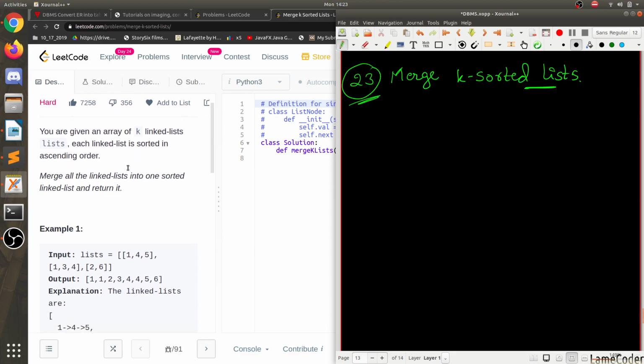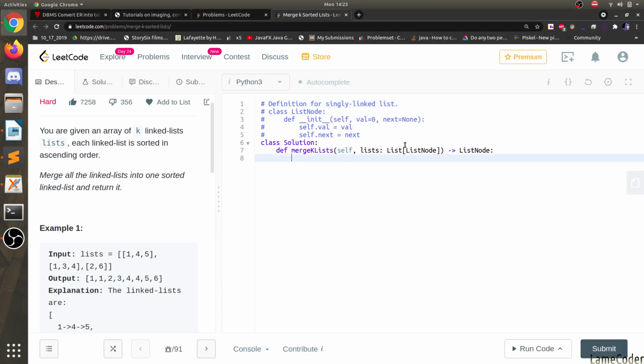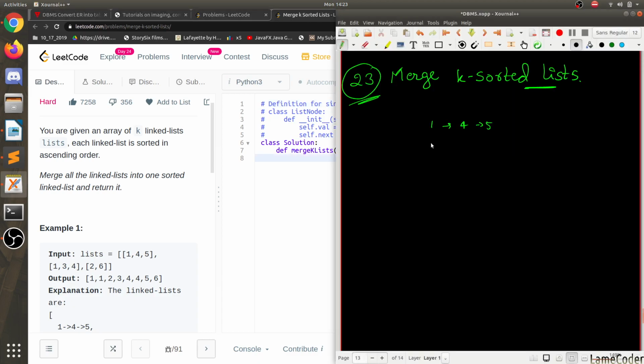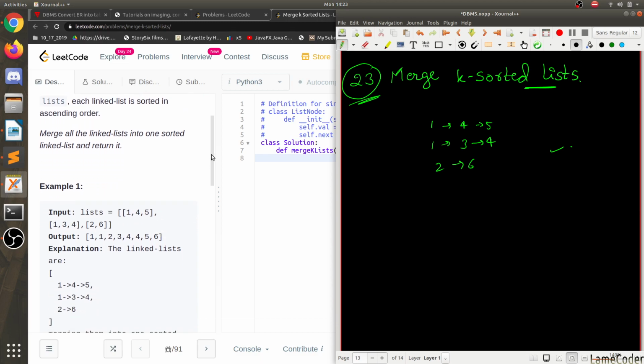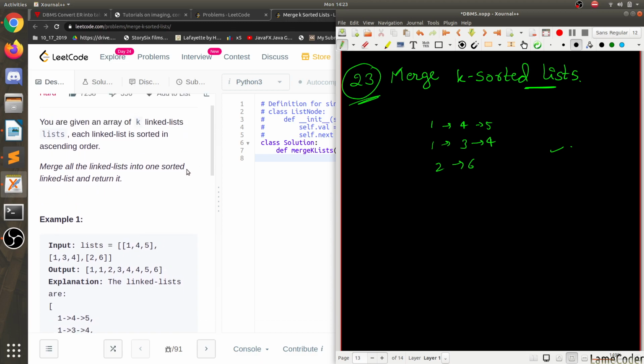Okay, let's read it. You are given k linked lists. Okay, we have k linked lists. First one is this, second one is this. Let's take an example directly. So 1, 4, and 5, given as a list of list nodes. Then next is 1, 3, and 4, and 2 and 6. As we can see, all are sorted. Further, what we have to do is merge all linked lists into one.